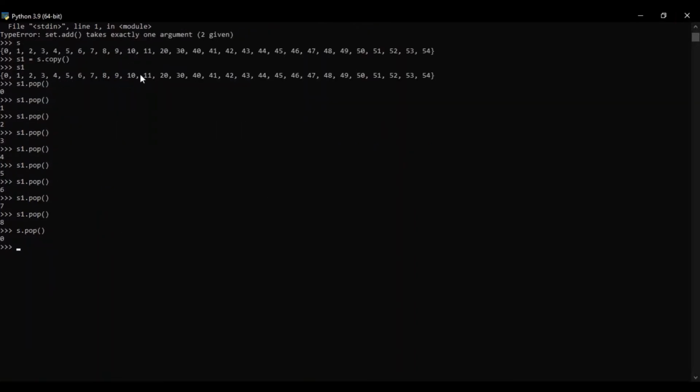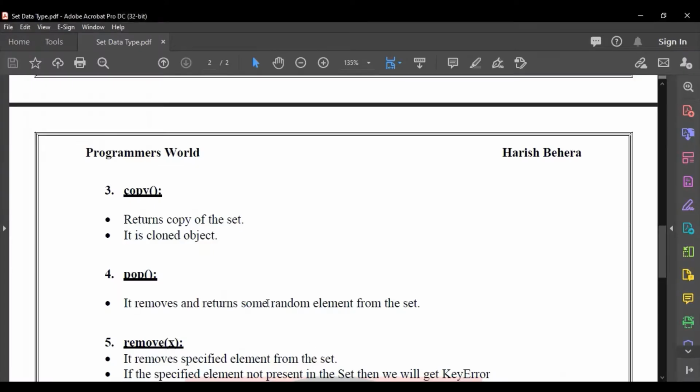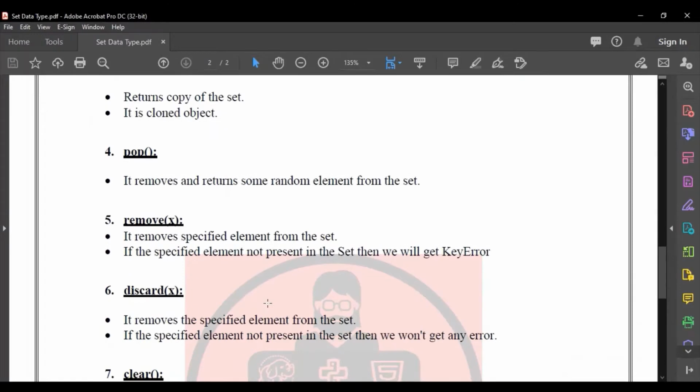So there is no assurance of which element we are going to get. The Python virtual machine randomly removes any of the elements. It doesn't mean that the first element only will be removed. It is not like that. It randomly removes any of the elements present in the set. That is the purpose of the pop function. And if we want to remove a particular element, assuring that this is the element that I want to remove, then we can go for two methods. Those two methods are remove and discard.